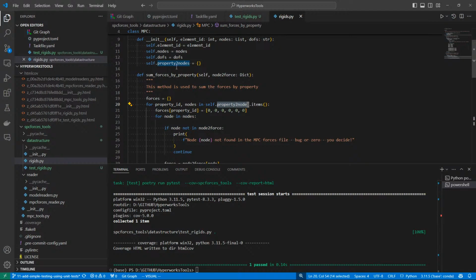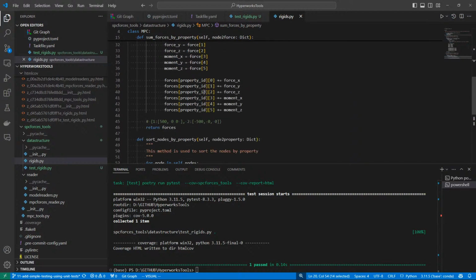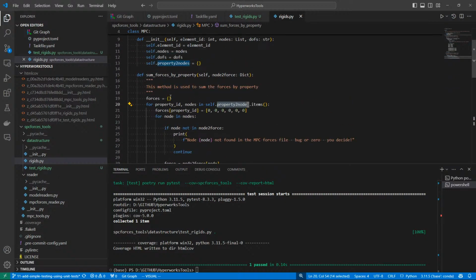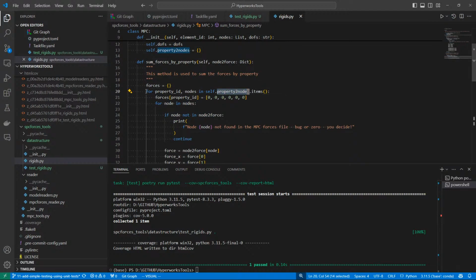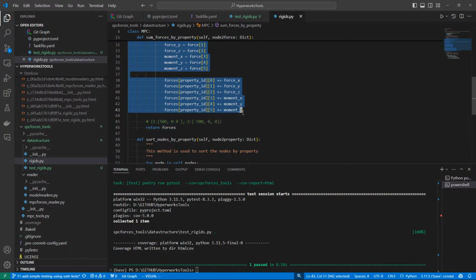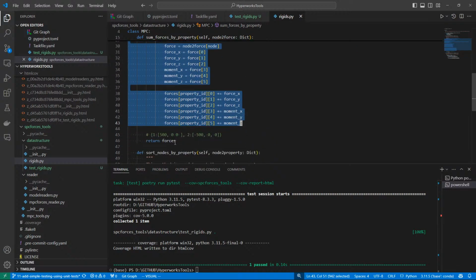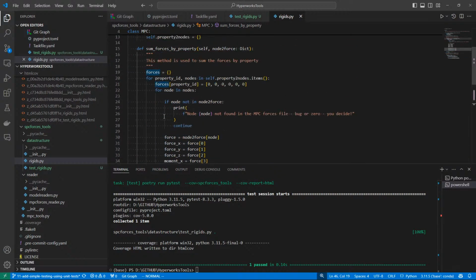Well, if I would call it right now, it would just be an empty forces. And I think that's also a good thing we can test. But you see that the sum forces by property refers to a variable here, property to node. And if that's empty, the whole for loop will be just for nothing. So there's nothing really happening here. And then it will just return forces, and forces will be an empty dictionary. Right? So this is what's happening.